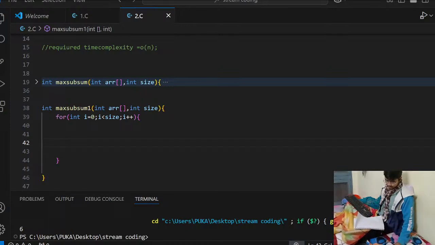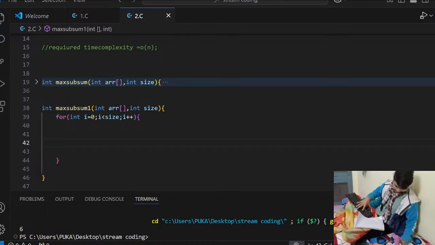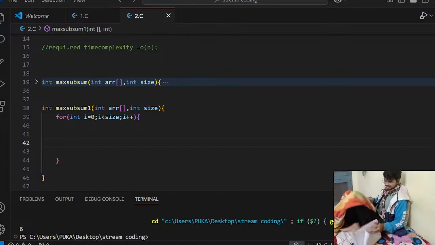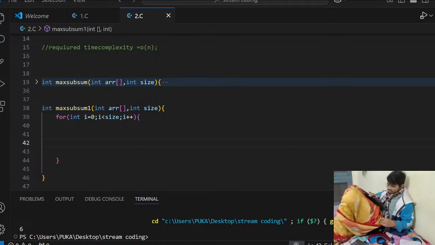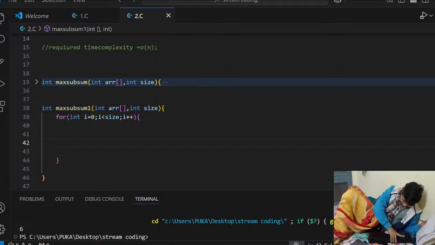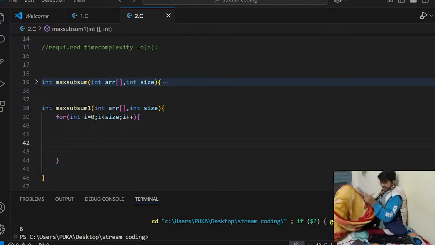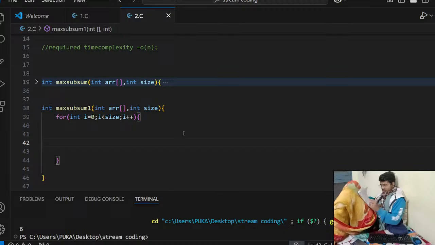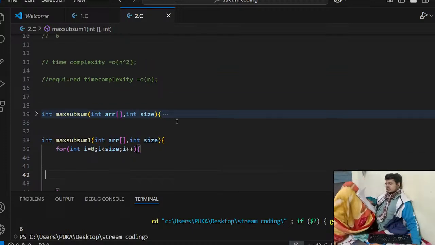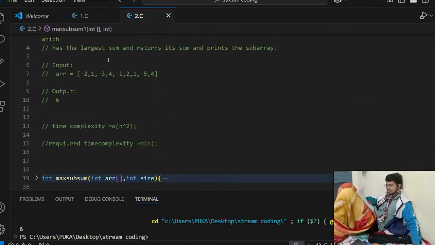So guys, again, I'm not comfortable. I know, guys, the view is not good. Okay. So what do I have to do? I am repeating the same thing again. I have to traverse it once, and I have to calculate the maximum sum of that array.